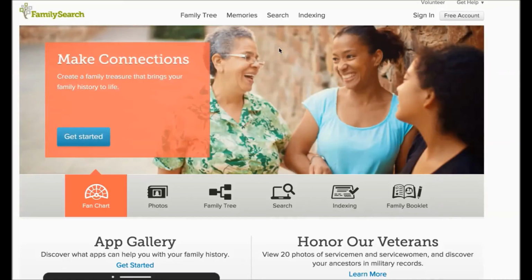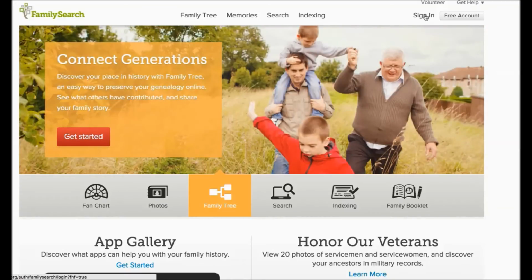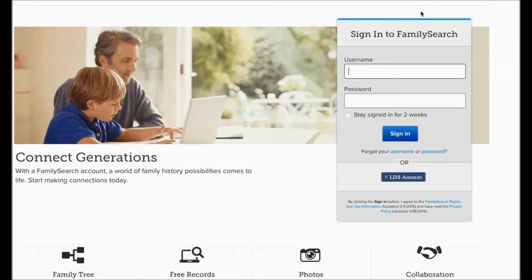Continuing, it says sign in to FamilySearch. So we go in the upper right hand corner, we click sign in. We enter a username, a password, and we click sign in.